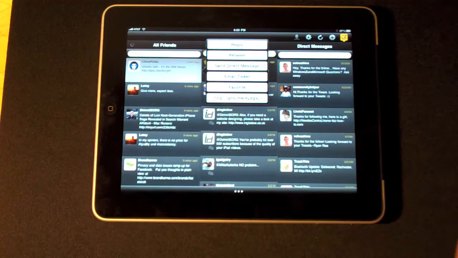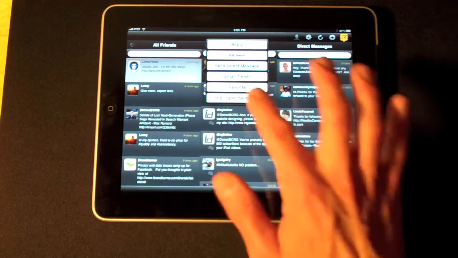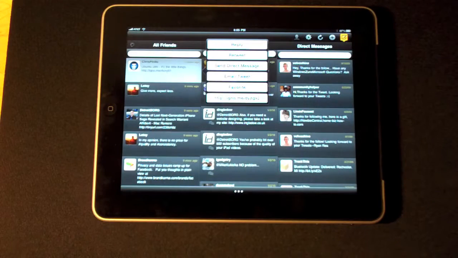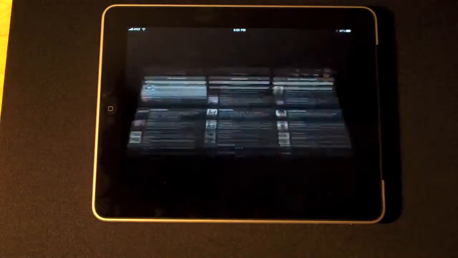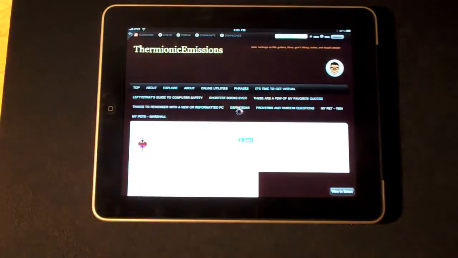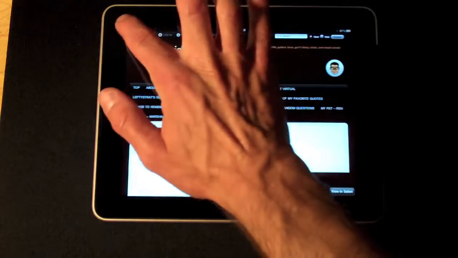Now if you tap on the message, you get several options. You can reply, retweet, send direct message, email, tweet, favorite, or then I have, because there's a link in the article, it gives me the link. So if I click that, it should launch the browser. And there you go, there's the article. I have this little icon to go back.